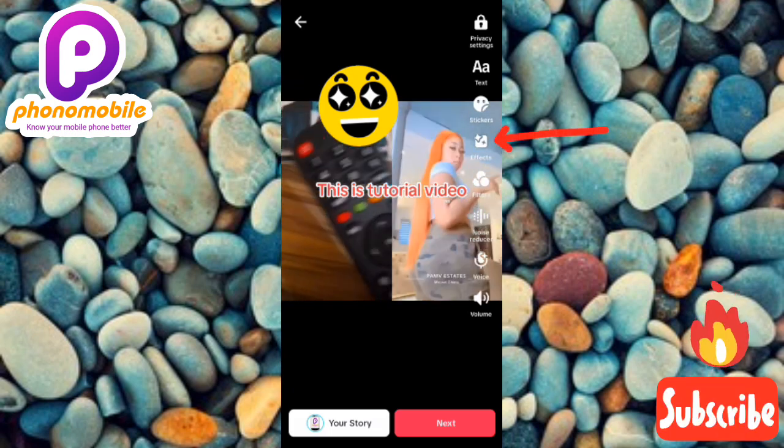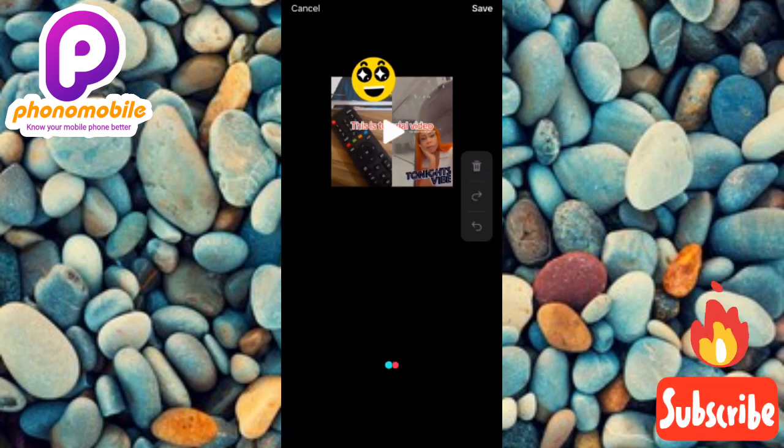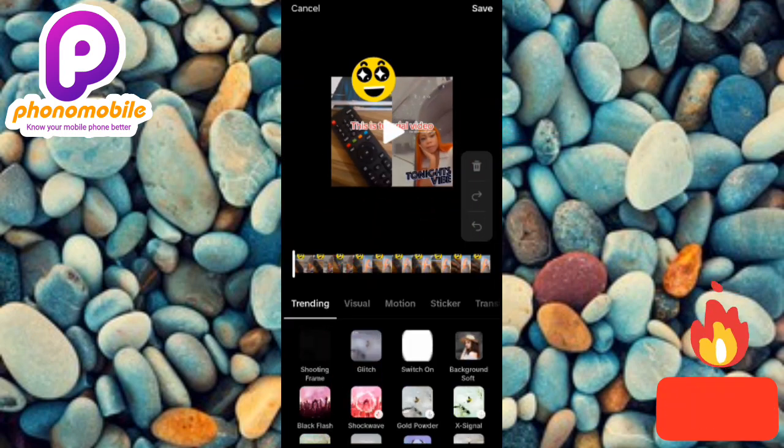And also you can choose an effect. Let me tap on the effect icon. You can see our effect is loading. So guys, you can see there are different effects that you can use. Under the trending, we have all of this. Let me go ahead and choose the shooting frame. Let me tap on it.